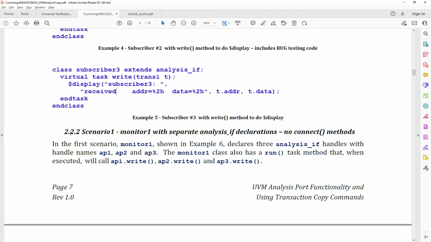Okay. So now 2.2.2, scenario 1, monitor 1 example: separate analysis_if declarations, no connect method. The first scenario, monitor 1 shown in example 6, declares the three analysis_if handles with handle names AP1, AP2, and AP3. The monitor 1 class also has a run task method that, when executed, will call AP1 write, AP2 write, AP3 write.